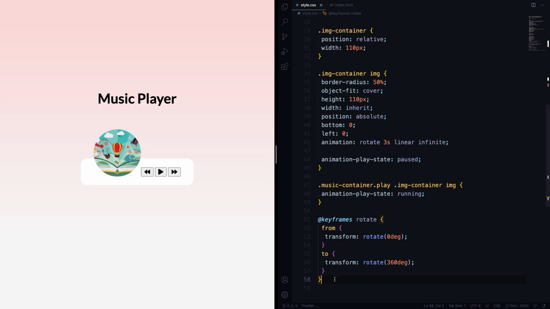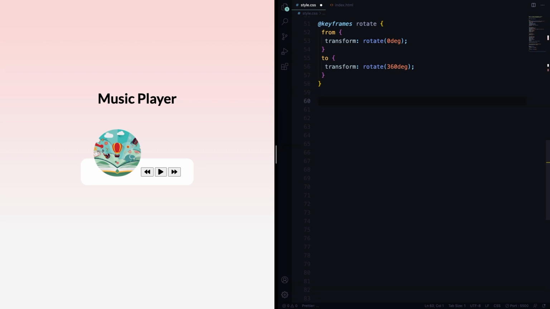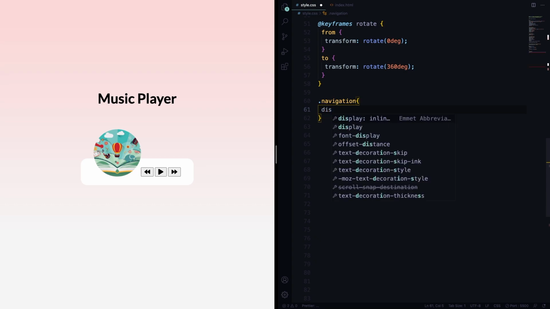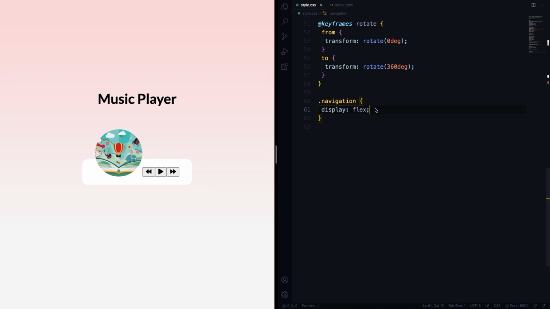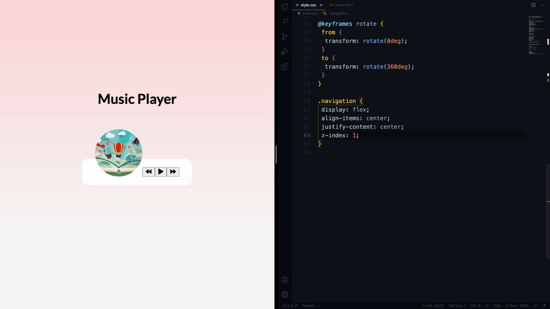So let's continue. Now let's grab the navigation itself, all right? Dot navigation. The display here is going to be flex, and let's align the items in the center. Justify content center, and the z-index is going to be 1. Next step here, we're going to grab the buttons. Okay, action btn, and let's make a few changes here.